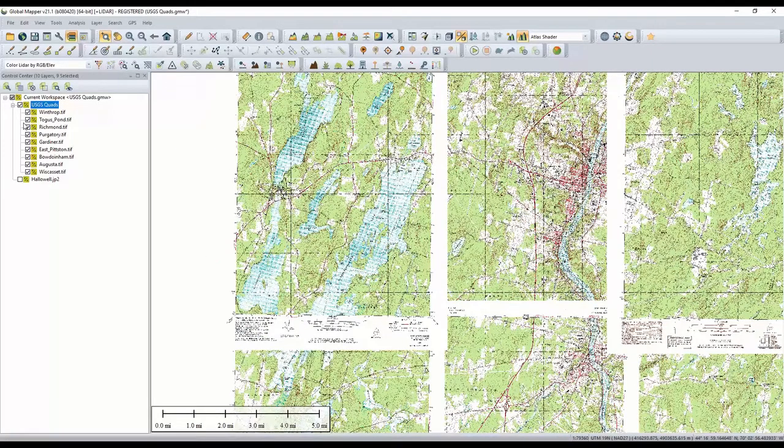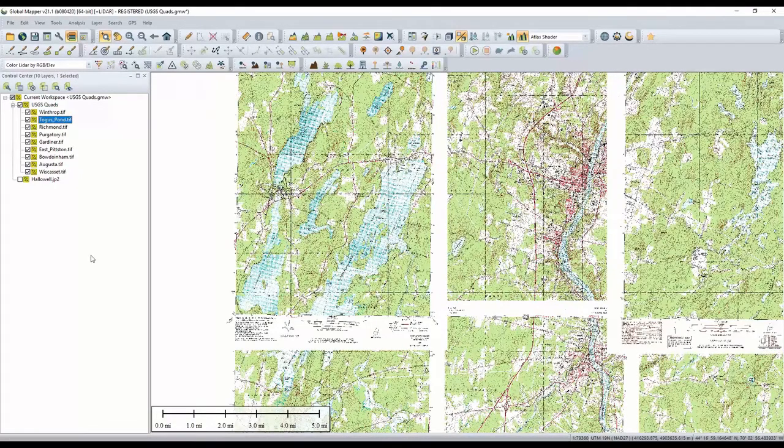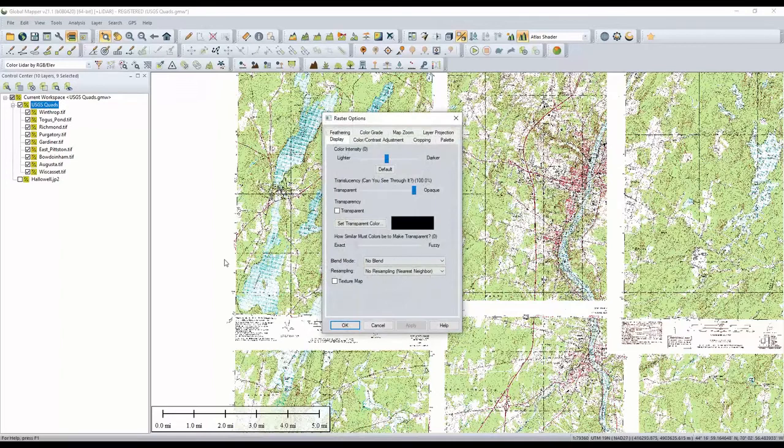The layer options within Global Mapper for raster data lets us get into cropping. Now you'll see my data here is listed in a group. So my group layer is called USGS quads, and then I have all the individual files associated with that listed in here. Anytime data is grouped, we can access options for all the layers just by double-clicking right on the group. So whatever I do here is now going to apply to all the data in that group, which is really handy. In this case, we're working with 9 or 10 files.